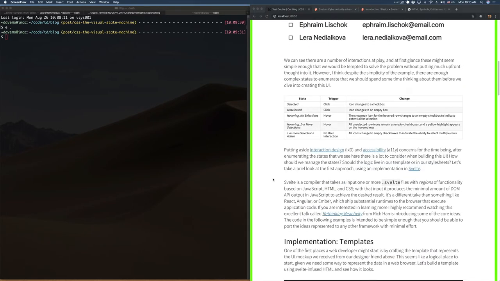So we could think about interaction design, we could think about accessibility concerns, but I think we're going to put those aside for now and just think about the states that we've enumerated and how to build this UI. And this is a good question. How should we manage these states? Should the logic live in our template or in our style sheets? And I think that's ultimately the conundrum that a lot of developers get into when they start thinking in terms of decomposing complex states into their UI. And so we're going to take a look at the first approach, which is working with conditional logic in templates.